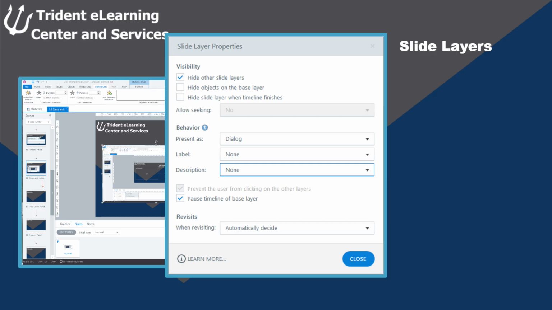The top section of this window has 3 checkboxes: Hide Other Slide Layers, Hide Objects on the Base Layer, and Hide Slide Layer when timeline finishes. When you select Hide Other Slide Layers, the learner will not see any other layers you have programmed into the slide. Even though we use the term base layer, this checkbox will not hide the base layer. If you are wanting to hide items and objects on the base layer, you'll select the second checkbox. These 3 checkboxes are not exclusive. You can select any combination of the 3 checkboxes. The third checkbox will automatically close the layer and return to the base layer or layer that directed the lesson to open this specific layer.